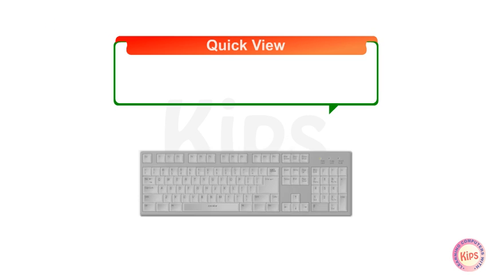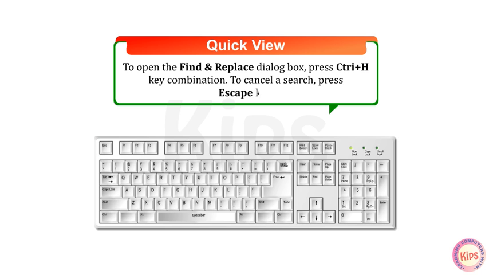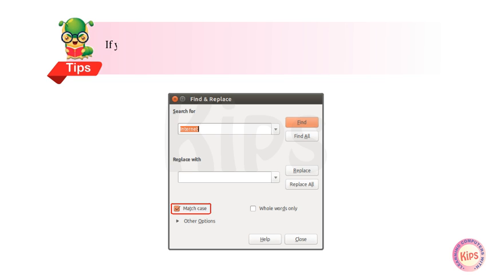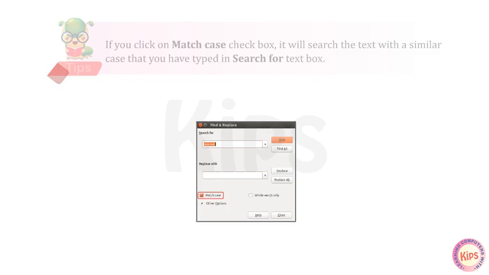Let us take a quick view. To open the Find and Replace dialog box, press the Ctrl plus H key combination. To cancel a search, press the Escape key. Let us share some important tips. If you click on the Match Case checkbox, it will search the text with a similar case that you have typed in the Search for Text box.